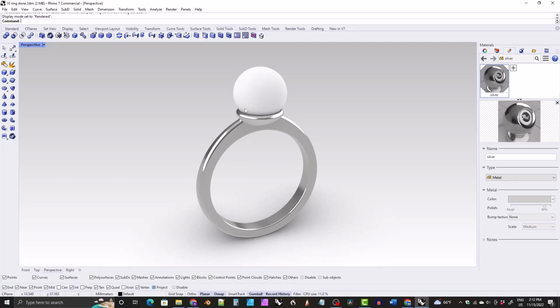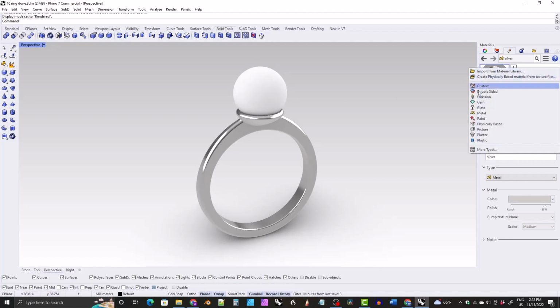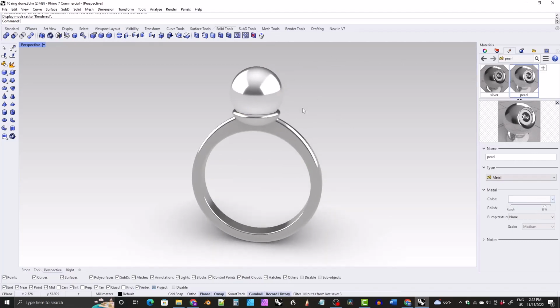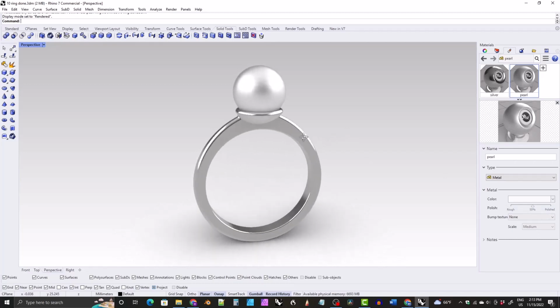And now we'll make a material for the pearl. So we'll click on plus up here, and believe it or not, we'll click on metal again. We'll call this pearl, and we're going to give it a polish level of 55. Well, let's drag it over onto the pearl first. You see it looks like a big silver ball. But we're going to adjust the polish level down to 55. And you can see that already that looks a lot like a pearl.